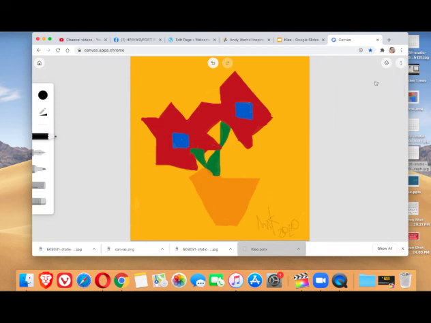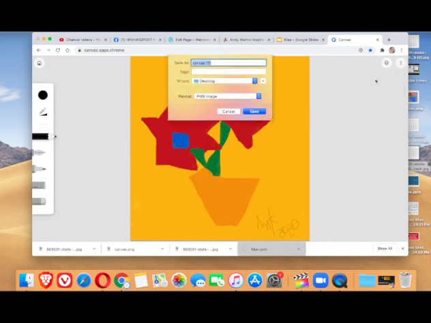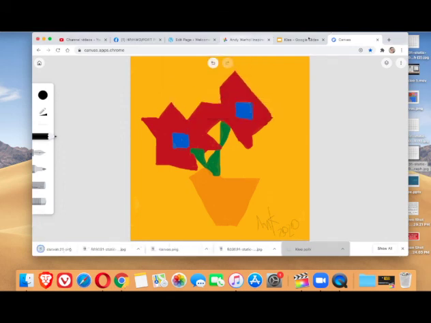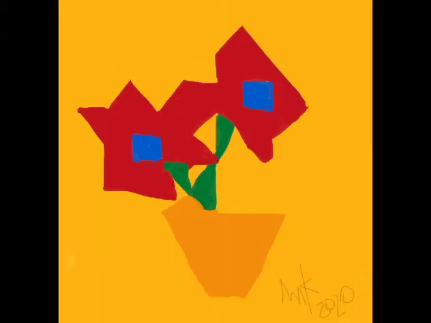Okay, now to save it, upper right corner, hit those three dots. Save your image and then upload it to Otis.